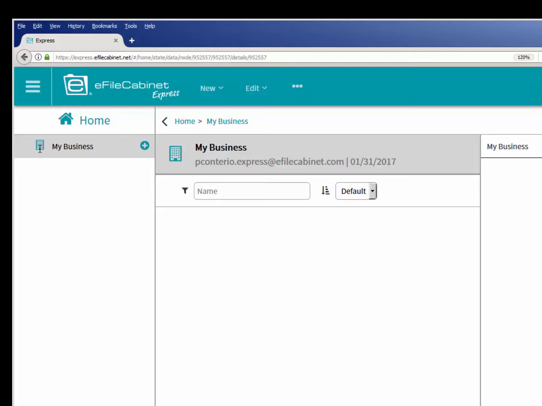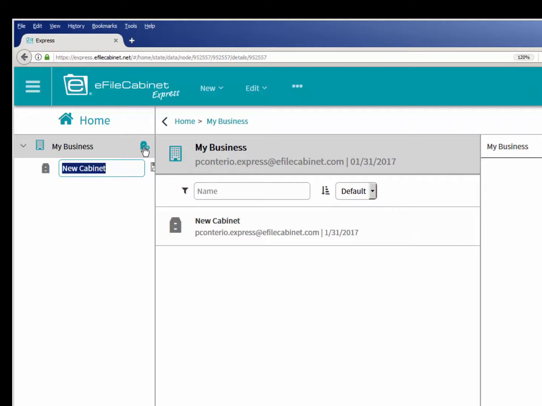Now I'm going to create a cabinet. And I can do that one of three ways. I can right click and create a new cabinet. I can come up to the toolbar here and create a new cabinet. I can slide to the right, click on this plus button, and create a new cabinet. So we'll call this My Clients Cabinet. Enter.